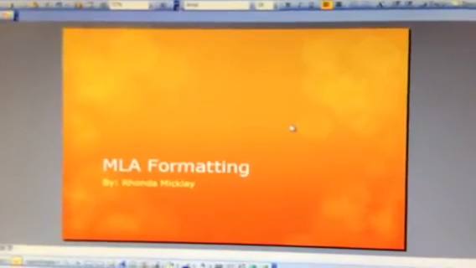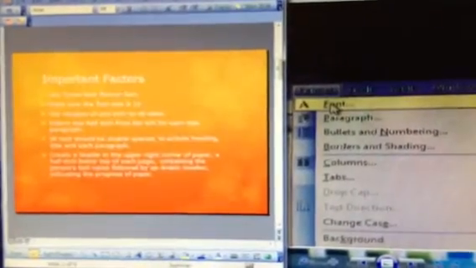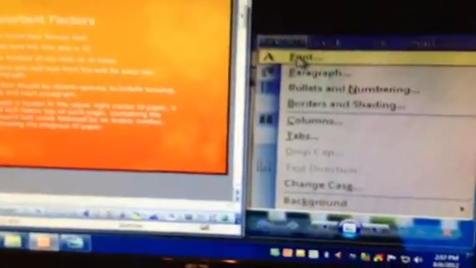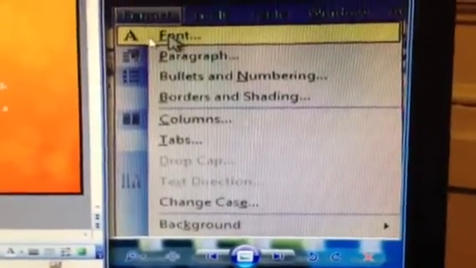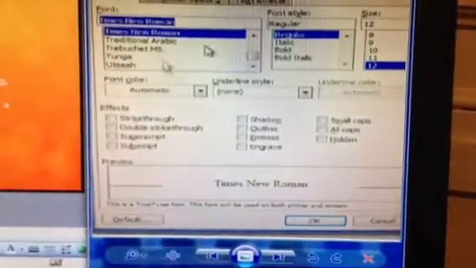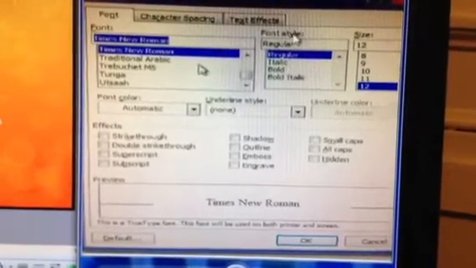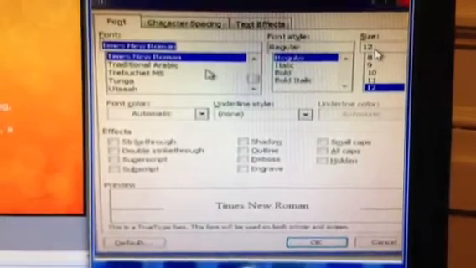First thing that we're going to talk about is the font. We want to choose the Times New Roman font in the size of 12. So you would go over to your Format button, click on Font, choose the Times New Roman in the regular font style, and then you would choose 12 as the font size.